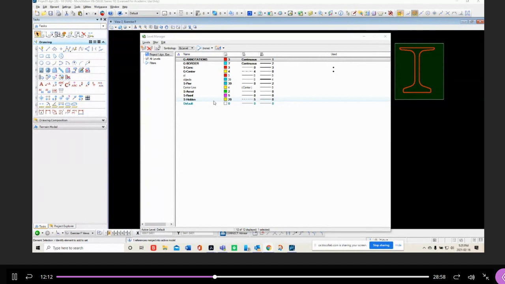We went through this in AutoCAD. By now you should know what would be S reinforcement. What would be S hidden? What would be G border or G annotations rather than S annotations, right? So all these things you guys should know. So this is your level manager. I'll add them right now. So you'll have that available for you guys on Blackboard. Okay. Any other questions?